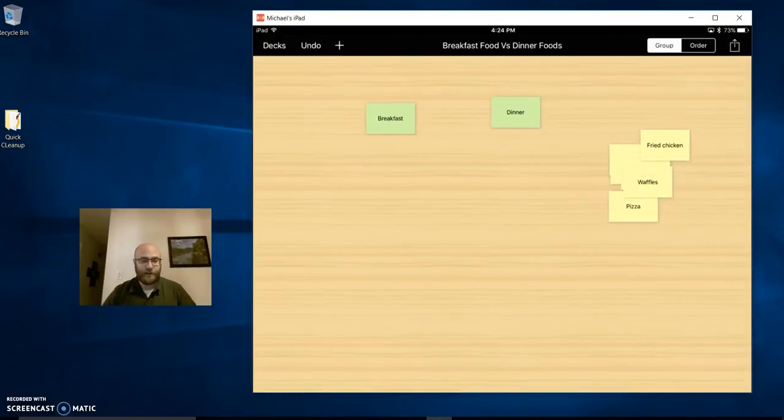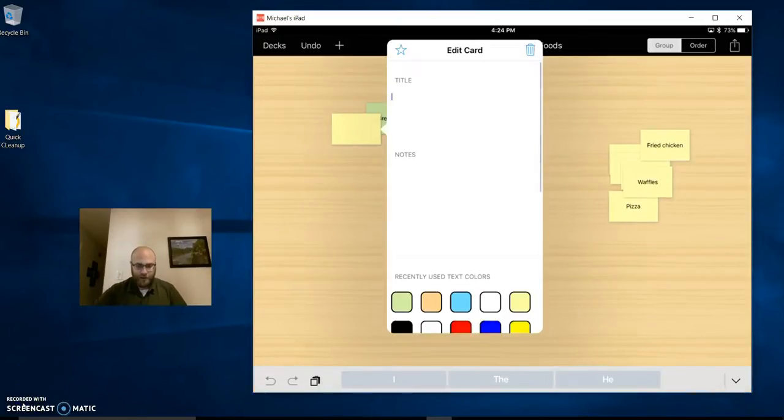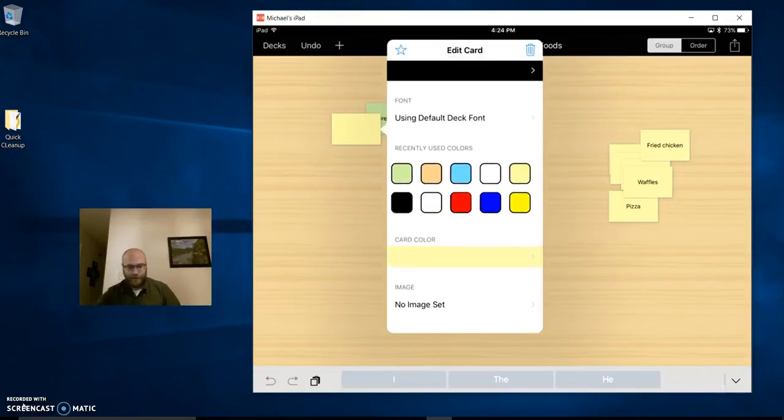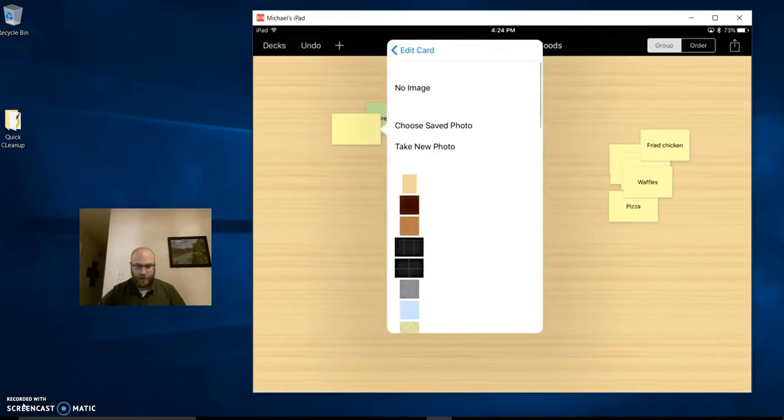To create a picture, all you're going to do is click the plus button, go to the very, very bottom, and hit no image set. Once it gives you no image set, you can either choose an image from your photo library, or say you went to Safari or whatever web browser you're using and collected a picture, or took a screenshot of a photo, you can integrate it, but you can also click take a photo.